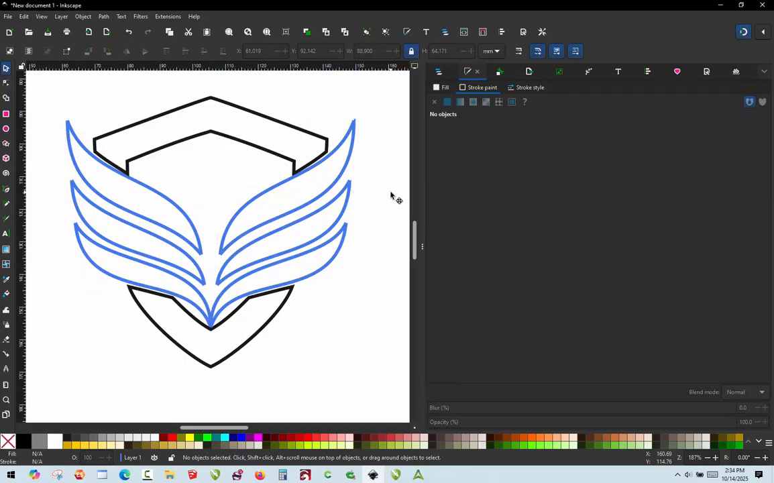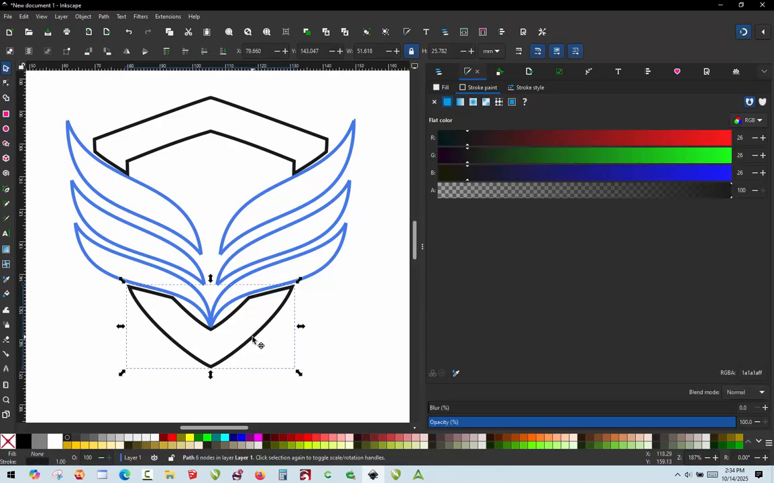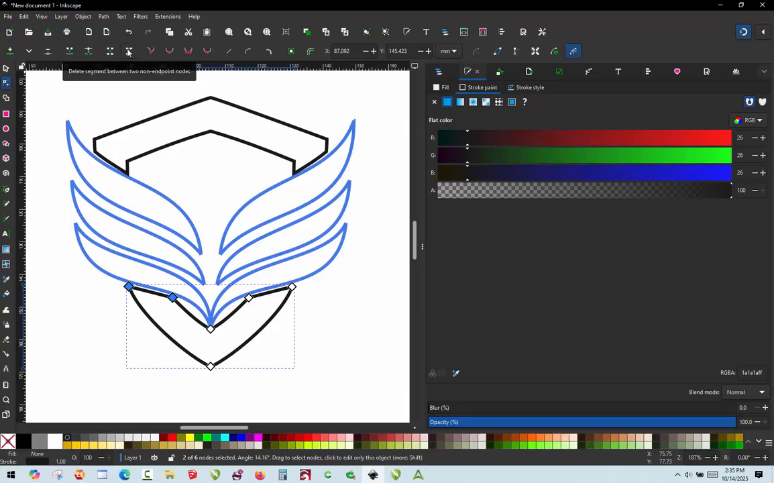Okay, so now we can go ahead and take a look at how we're going to handle the satin stitches here. And we're going to do kind of the same thing, except what we're going to do here is going to be just a little bit different. We are going to select that segment and come up here, and then we're going to choose this option right here, delete segment between non-endpoint nodes. Okay, so we'll do that, and then do the same thing here. Okay, so now this should be ready to convert into satin stitches. So let's go ahead and take a look at that.